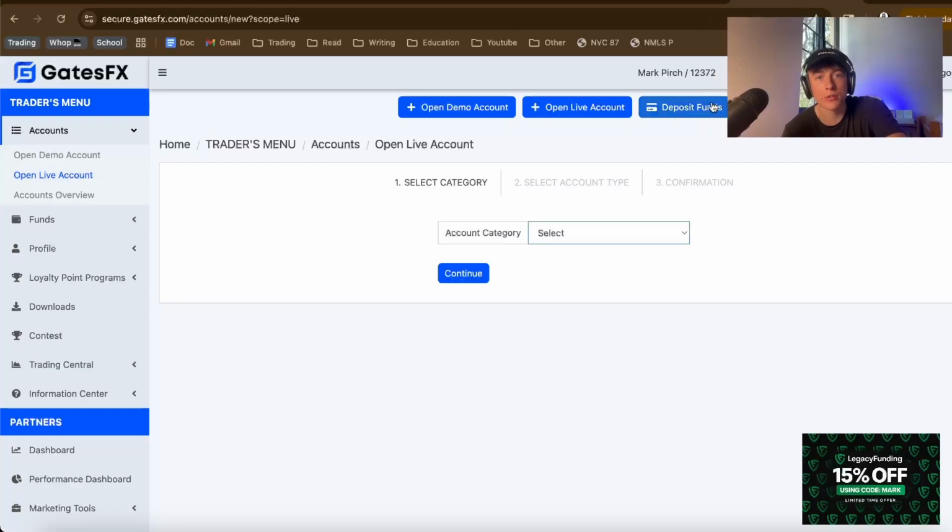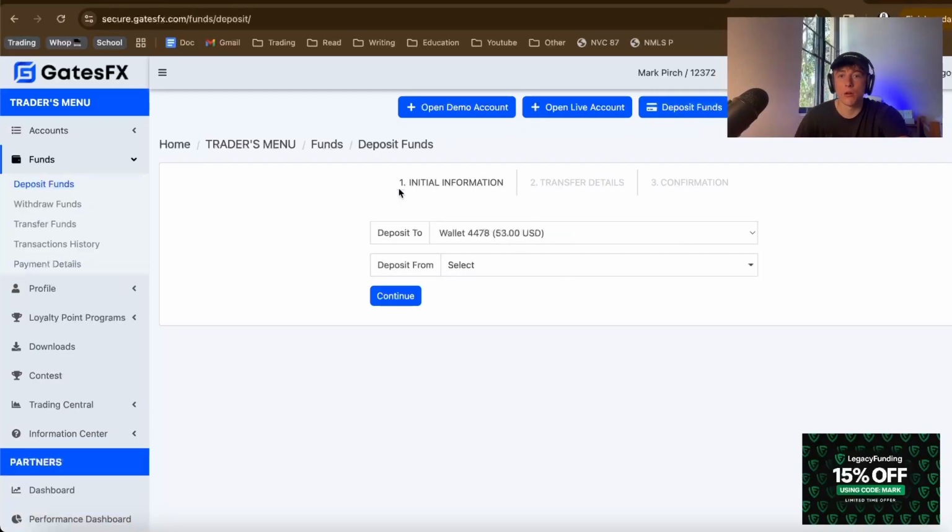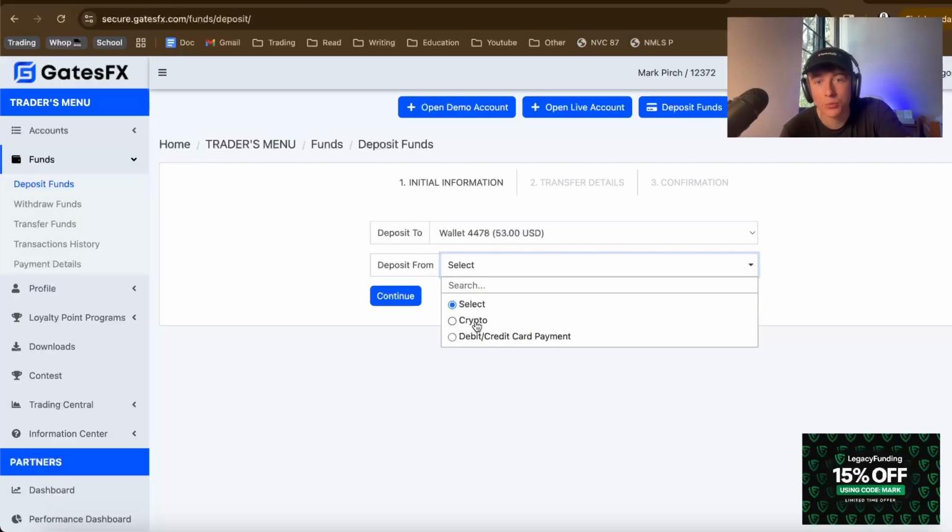How do you deposit funds and what are the deposit methods? First of all, I've got $53 in this wallet right now. You can deposit with crypto and debit card. When it comes to crypto, I actually prefer crypto. I've only ever done crypto, and that's going to be through Coinbase, which is an app that I use on my phone. Coinbase is very clean and you connect it to your bank account.